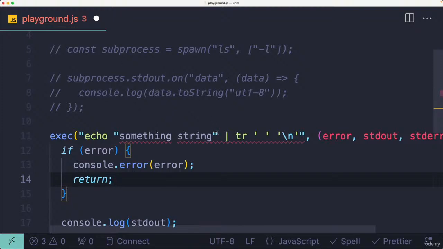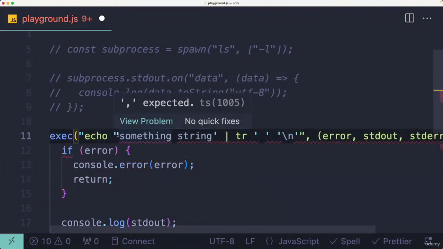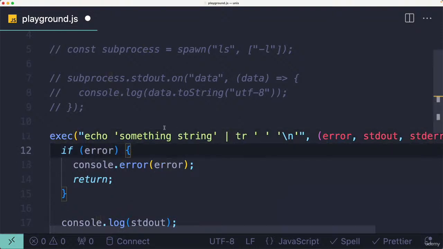Now we have some strings like this. I'm just going to change them all to single quote. All right, looks good.